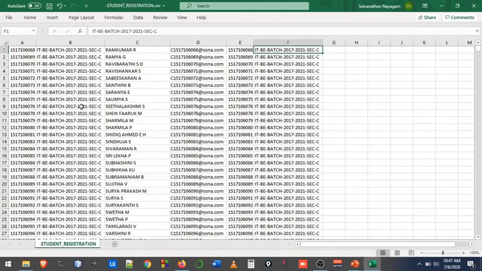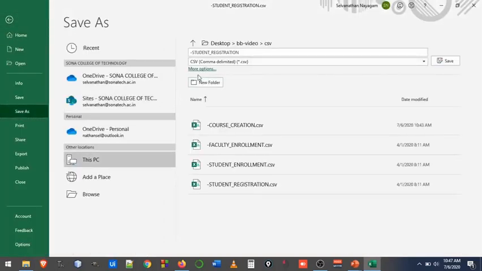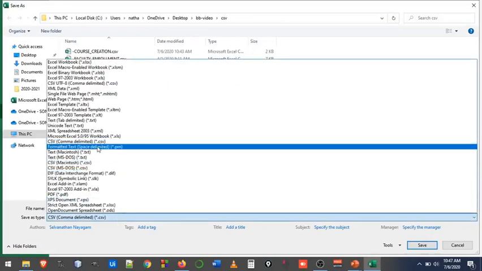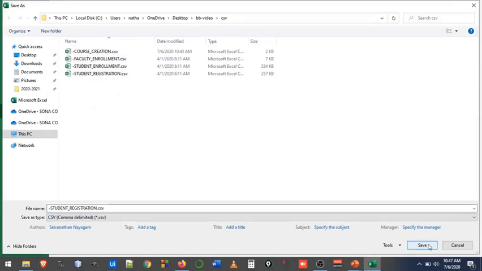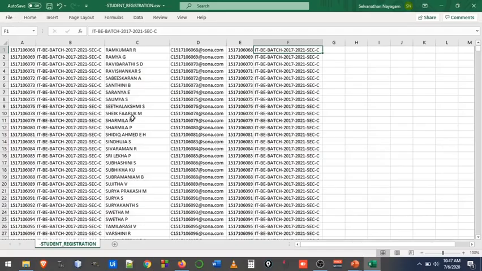Once everything is done, file, save. Make sure that it is a CSV file. So we have to choose the option which is CSV. It should be a .csv file, and click save button. As I have already saved, I'm going to click cancel. This file will help us to enroll, that is, create users using Excel and CSV file.